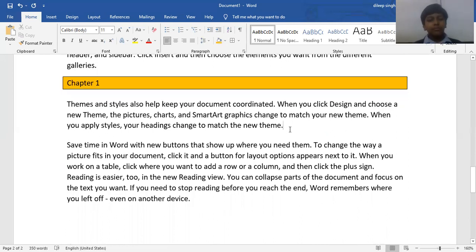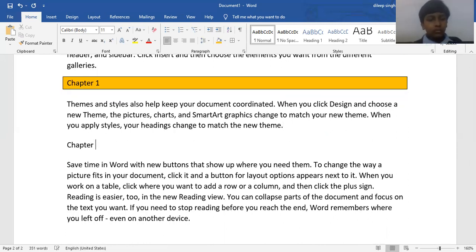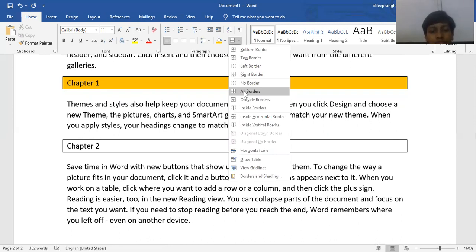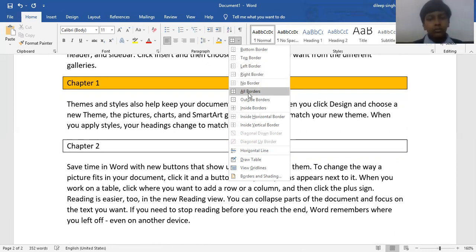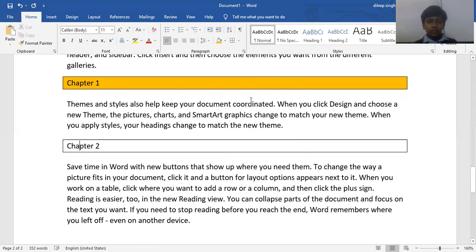If you want to add chapter 2 with the same format on this block, place your cursor after it, and here the option is all borders. You can choose all borders here. If you want to remove the border, just click on no border. It will remove it, and by this option we can add and remove. There are different border styles available, but we commonly use all border, and after that choose your color by using this option.